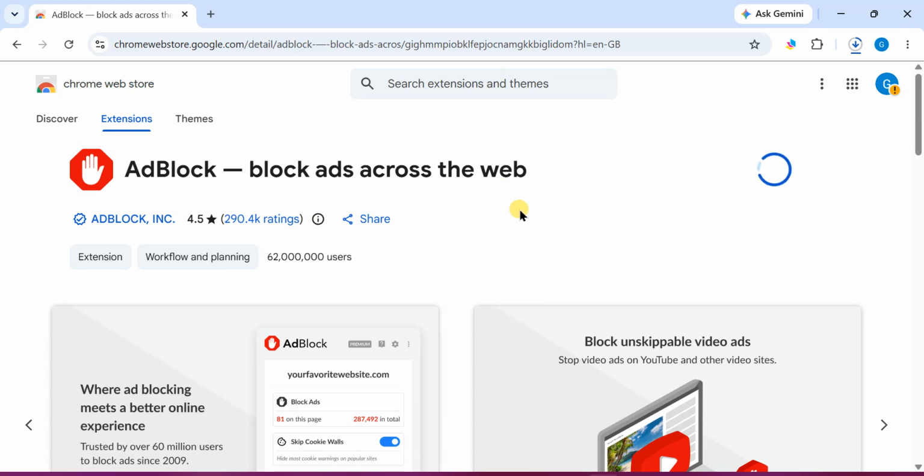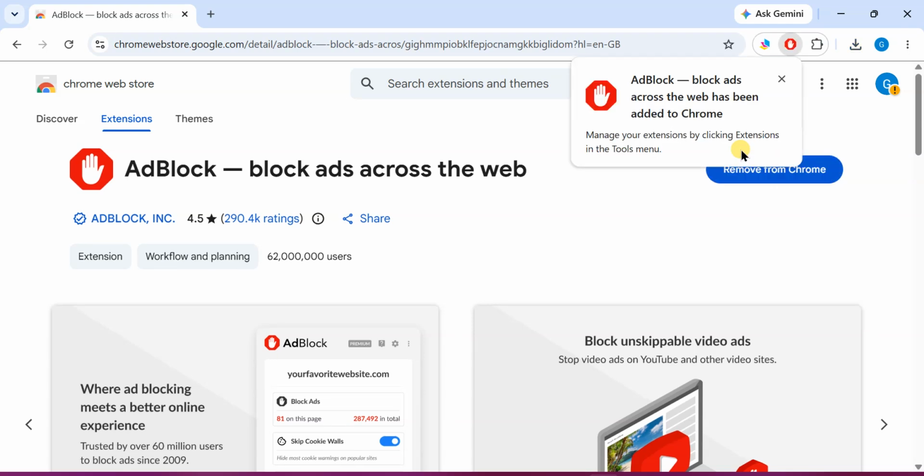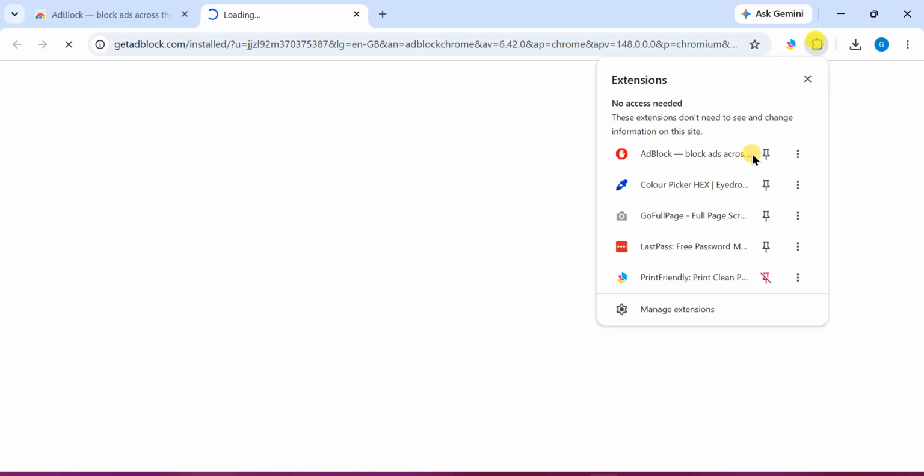Once it is installed, you will see the AdBlock icon near the top right side of Chrome. Here you will see it's almost completed. Once it's completed, you will open a website where you usually see too many ads. Mark it as pinned.